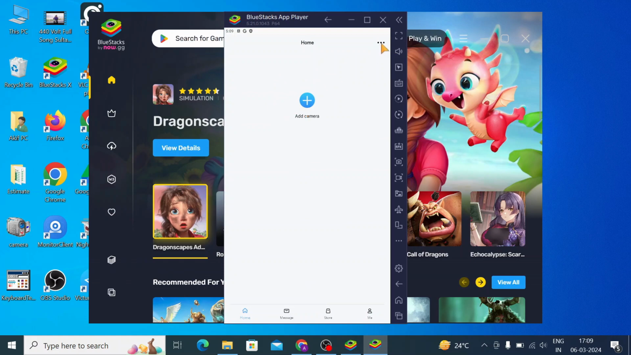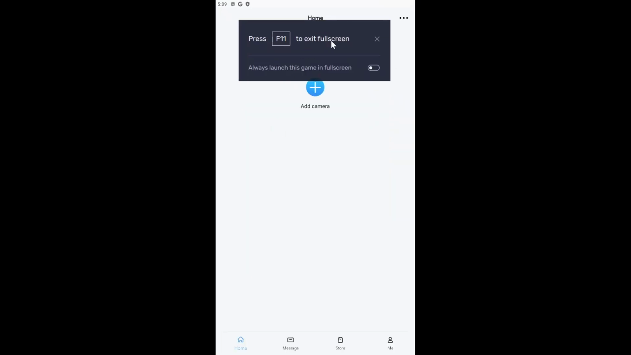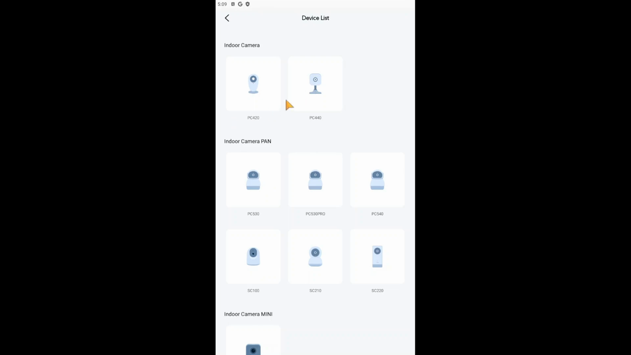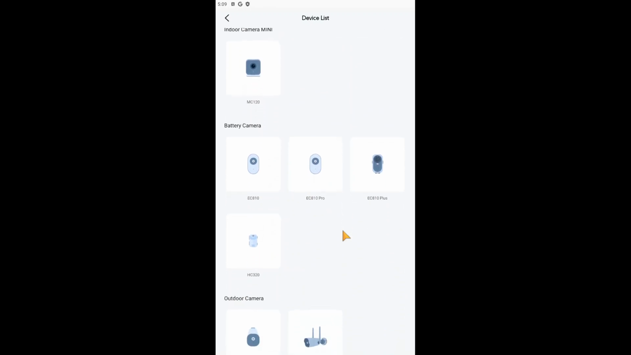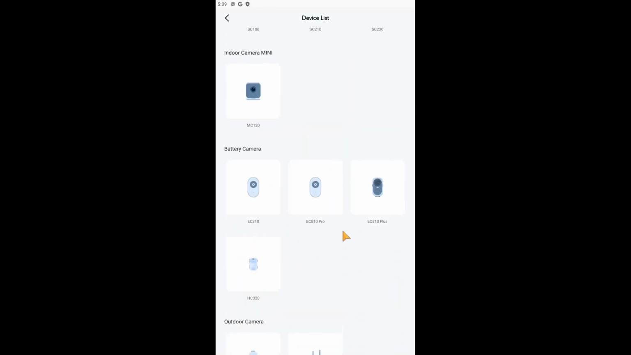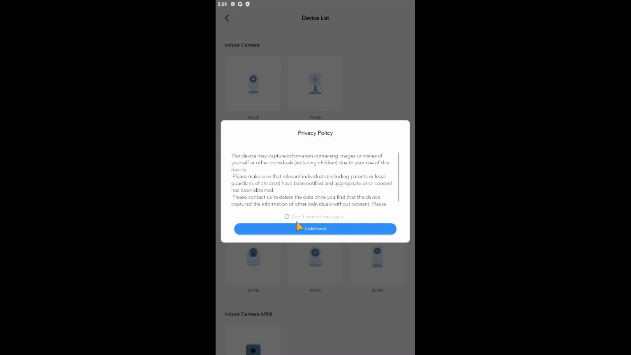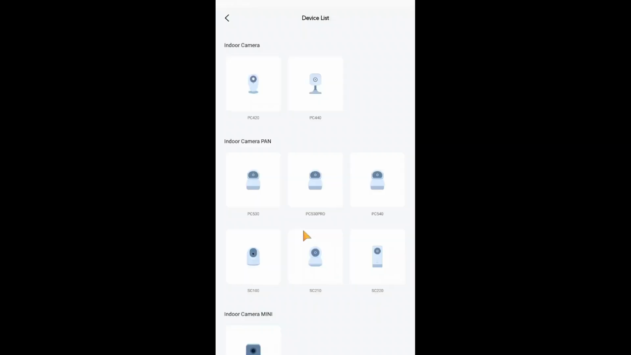First, it will ask you to add the camera. To add the camera, just click on this plus icon, and here you can press F11 or just click on this to go full screen. And here you find the add camera option, just click on that. Here all the models are available, and you can choose your camera from here. For example, if I want to connect this camera, my camera model number is this, just click on that and click I understood. Don't remind again, click understood.